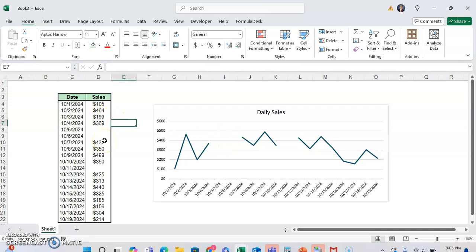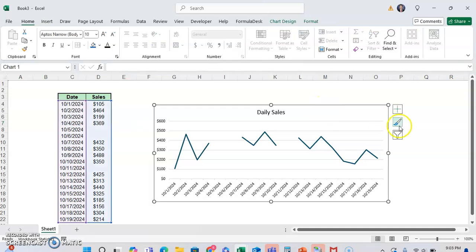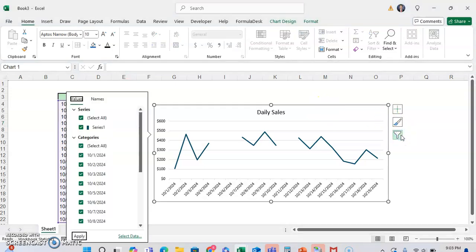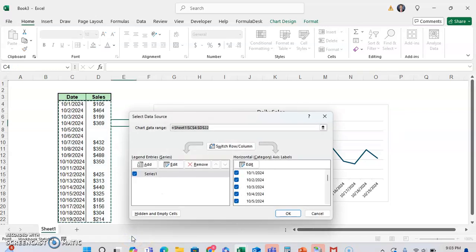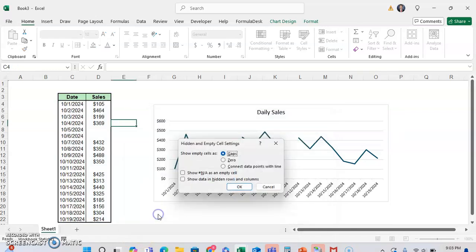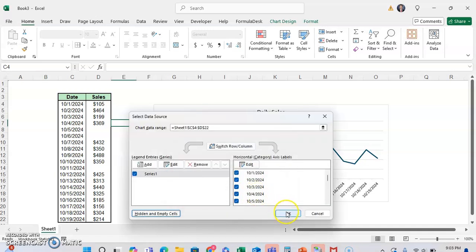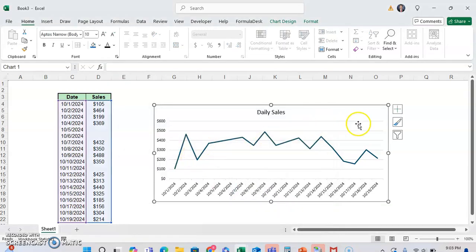To do this, we want to click on the graph, then click on this little filter icon. From here, we want to click on Select Data. Now, after clicking on Select Data, we want to click on Hidden and Empty Cells. And then from here, we want to click on Connect Data Points with a line. And after doing that, click OK. Click OK again. Empty data points are now shown as an interpolated point between the lines.